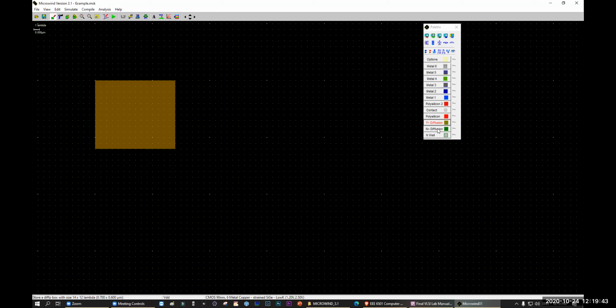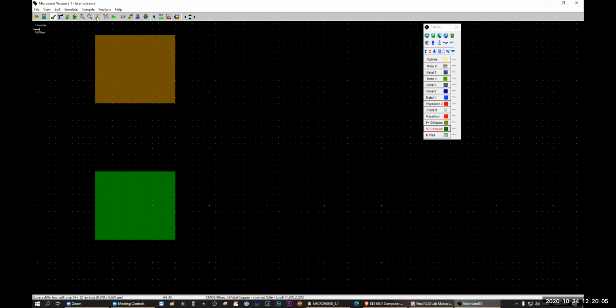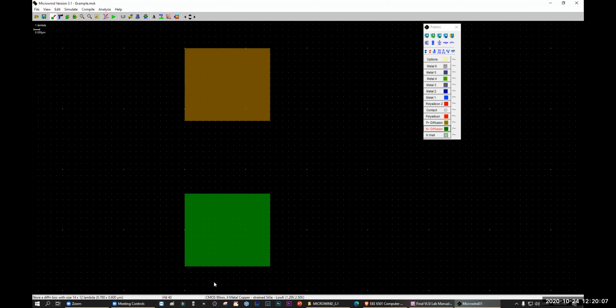Now I need to do the NMOS. Again, it is 12 and 14, so the gap will be a minimum of 12. So this is 8, 9, 10, 11, 12. This is 6, 7, 8, 9, 10, 11, 12. Okay, so this is our NMOS and PMOS.